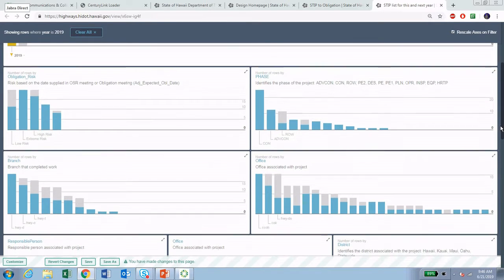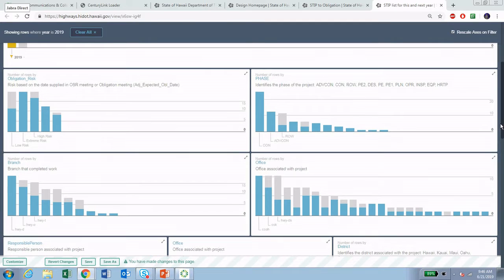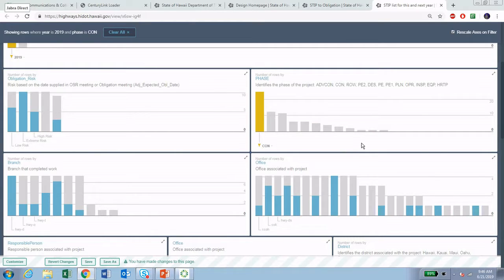And I know it's a little hard for some of you to see. The next thing is the risk factors. So there's low risk, extreme risk, high risk, and so forth. There's construction, advanced con, right away. So let's say we only wanted to look at con. Go ahead and click con on the next. Okay. So now it's filtered down to everything in 2019 that's in construction.